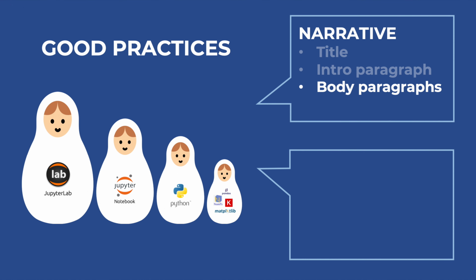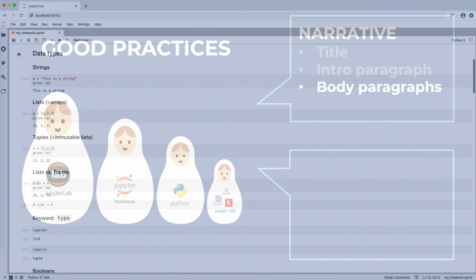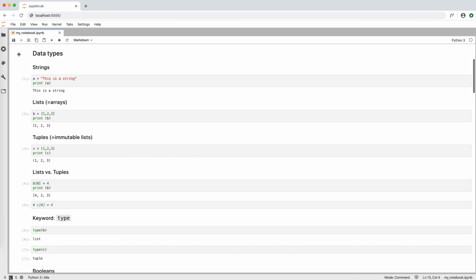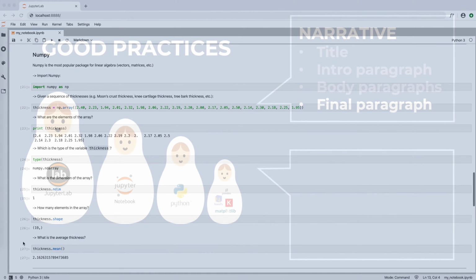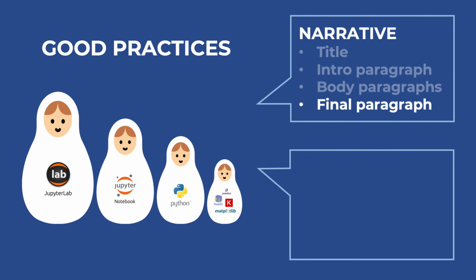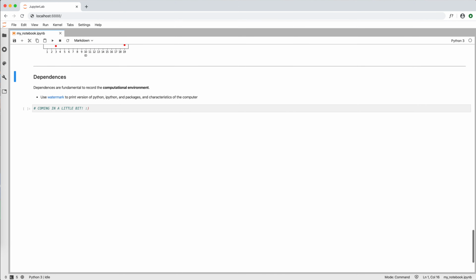It is good practice then to subdivide the notebook in various paragraphs, and depending on their nature, we create different narratives. For the description of the Python data types, titles and subtitles can be enough. But for the introduction to NumPy's functions, for example, it is more appropriate to explain what each line of code means. And finally, a proper notebook finishes with the printout of the dependencies, which are fundamental to keep track of the computational environment. We will talk more about the dependencies in a bit.